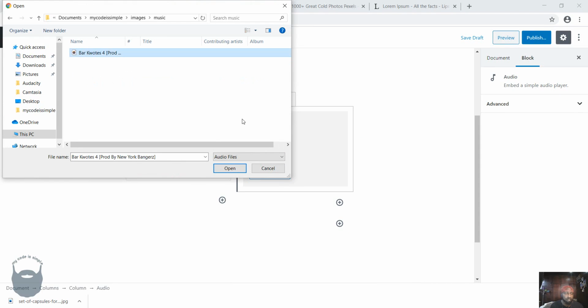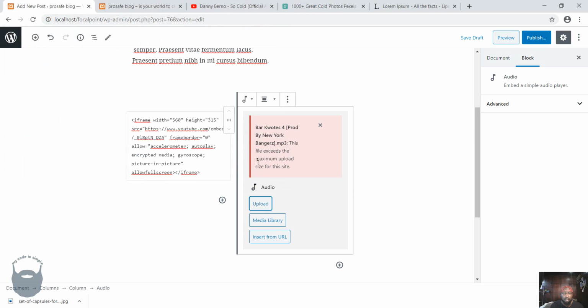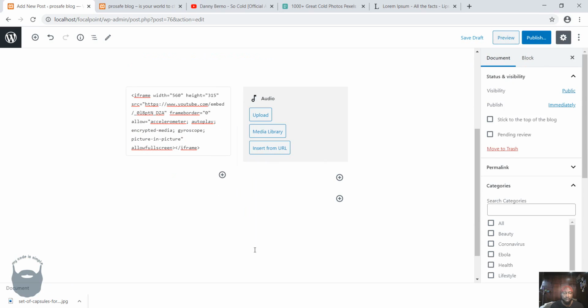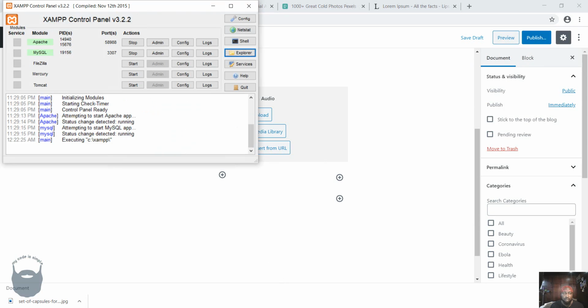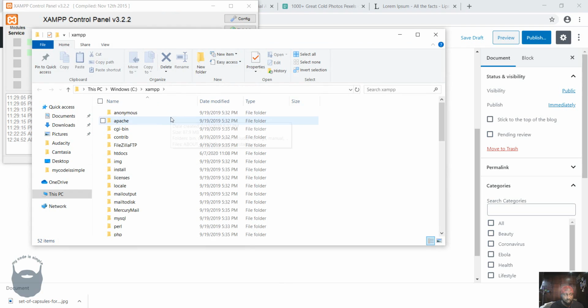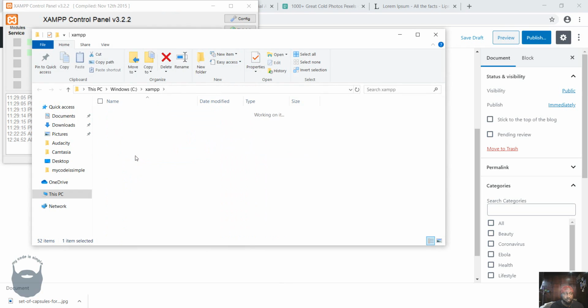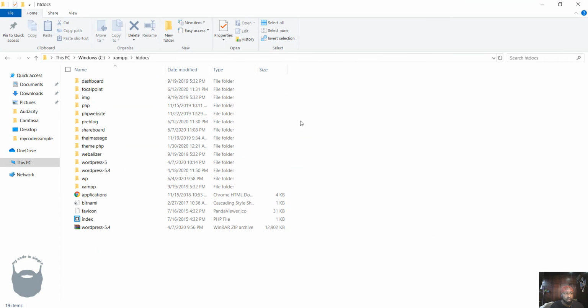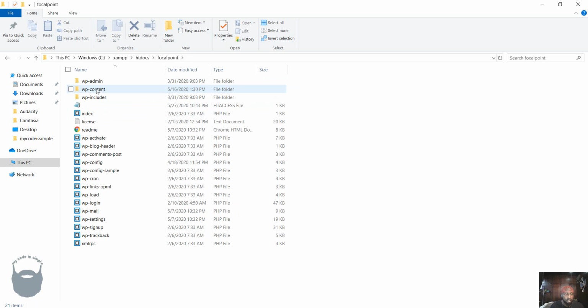So I have a song by him, barcodes. You click, okay, maximum file load. Okay, so when you get that error, that's the maximum file load size. Let's go to Explorer, htdocs. Let me open it, and this is the focal point here. That's what we want.